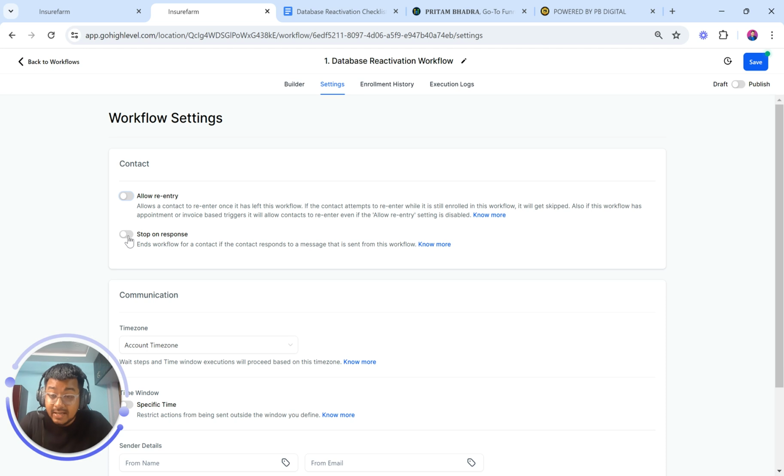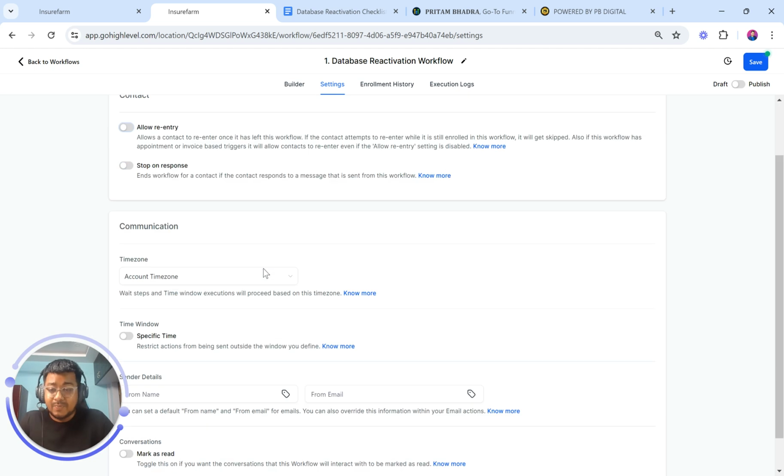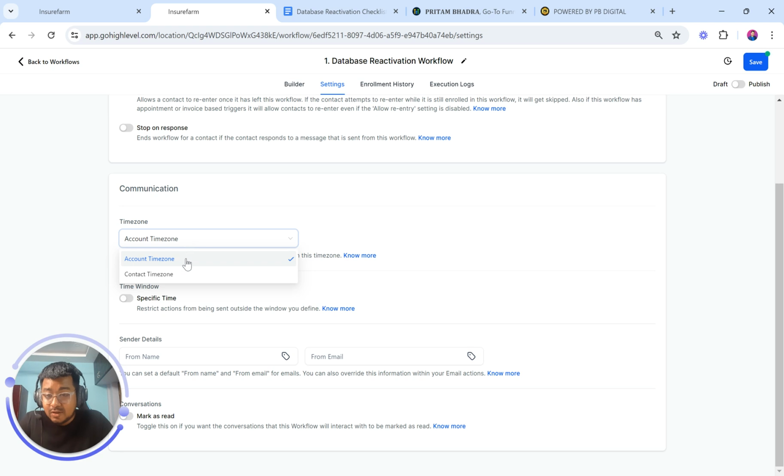Stop on response. Do you want this to stop on response? Ideally not, because I want them to get more and more emails because this is only a 5-day sequence. So that's pretty okay. Account time zone, yes, you can use account time zone. That's pretty much fine.